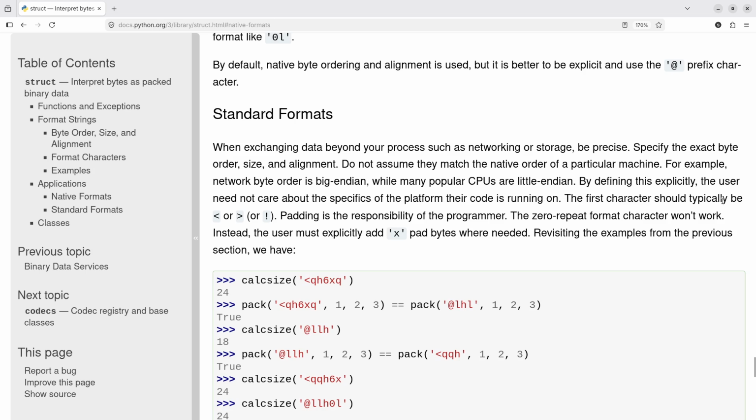The first character should typically be less than, greater than, or exclamation mark. Padding is the responsibility of the programmer. The zero repeat format character won't work. Instead, the user must explicitly add x pad bytes where needed.